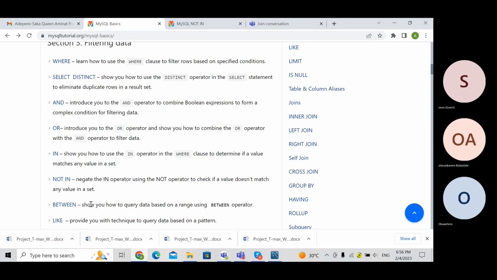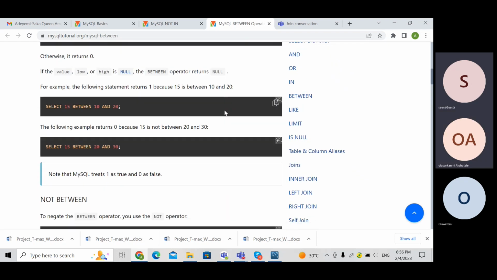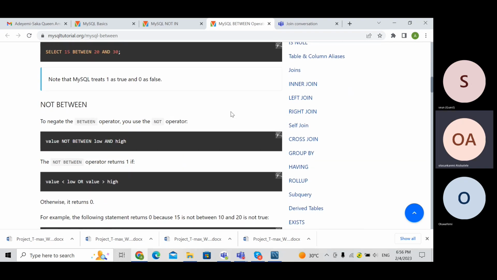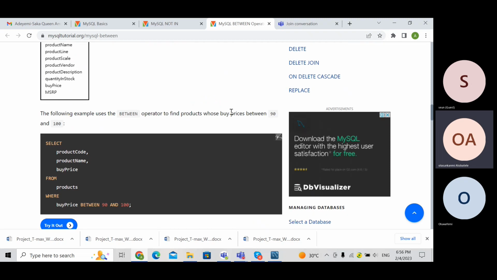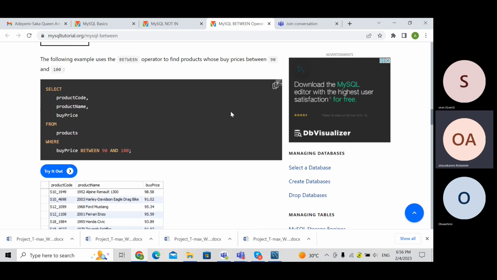So next, I'll show you how to query data based on a range using the BETWEEN operator. Most of the time we make use of BETWEEN when we are trying to interact with dates. So I said, okay, from so date to so date, between January 1 to 3rd and all. All right, so you can see now, okay, select 15 between 20 and 30. Let's look for a table. You can say, okay, select a table name from product where the buy price is between 90 and 100. So it's going to fetch.